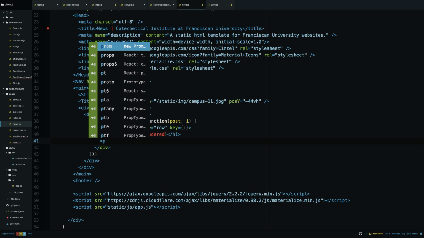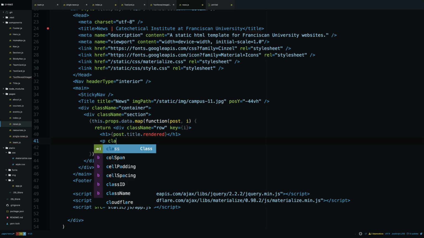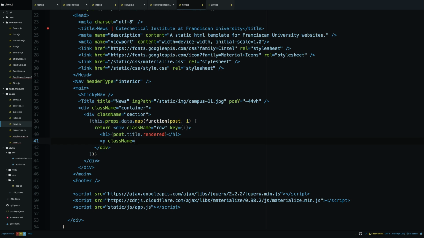Now for our content, I'm going to do something a little bit different, and I'll explain why. I'm going to give this a class of flow-text. Materialize has this flow-text class that resizes the text based on your screen width, kind of a responsive font thing, and that'll make the text a little bit more readable for us. But I'm not going to put the data here. I'm actually going to use this, and this is not as scary as it sounds. I'm going to use dangerouslySetInnerHTML. So we're dropping back down into JavaScript here to do this. This is built into React.